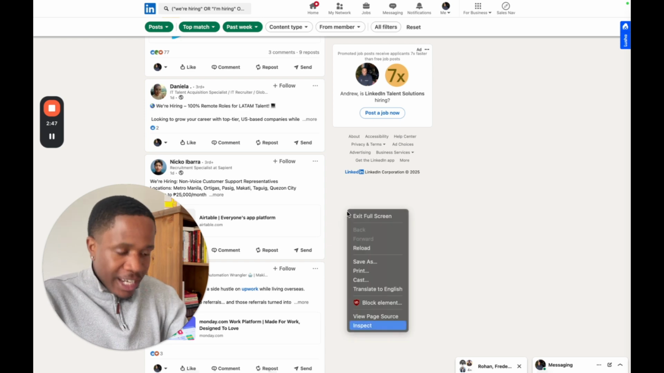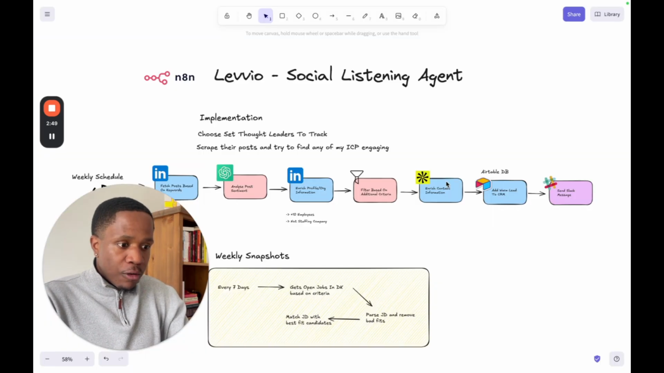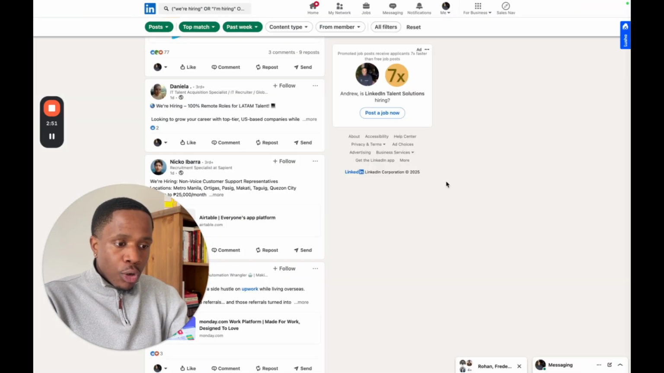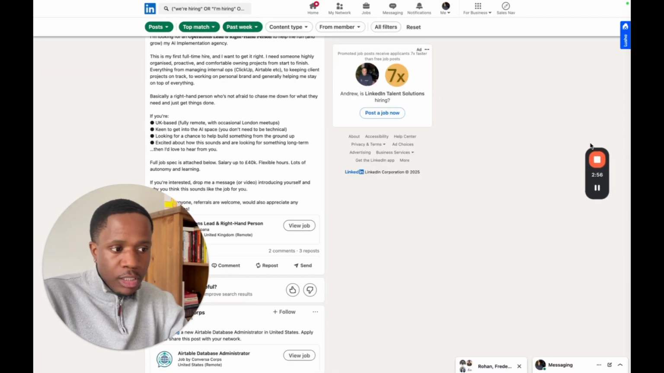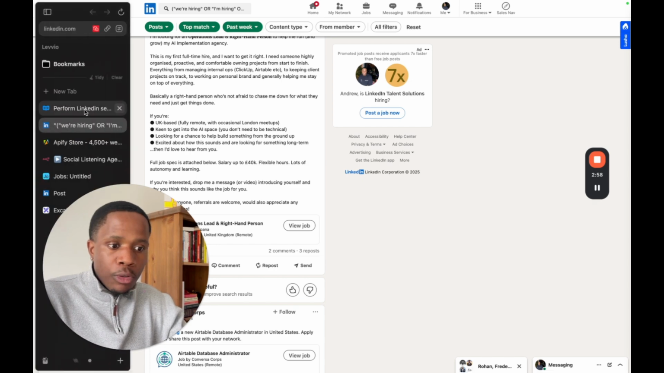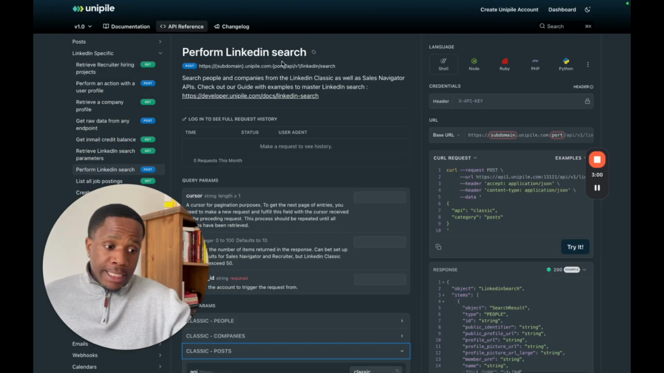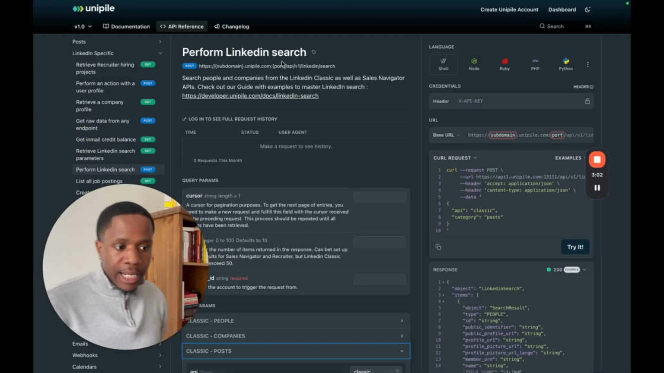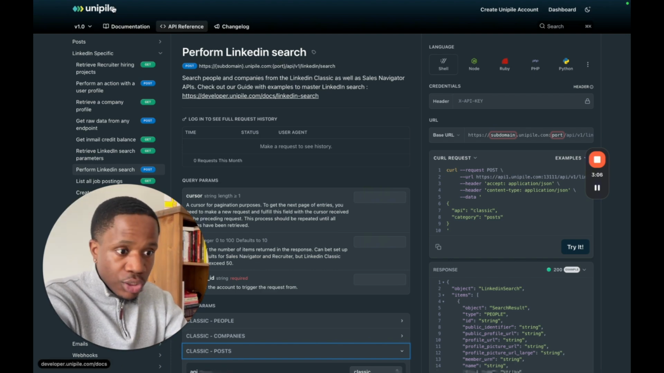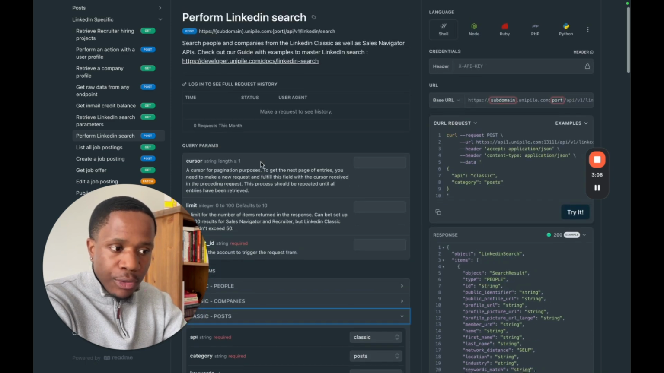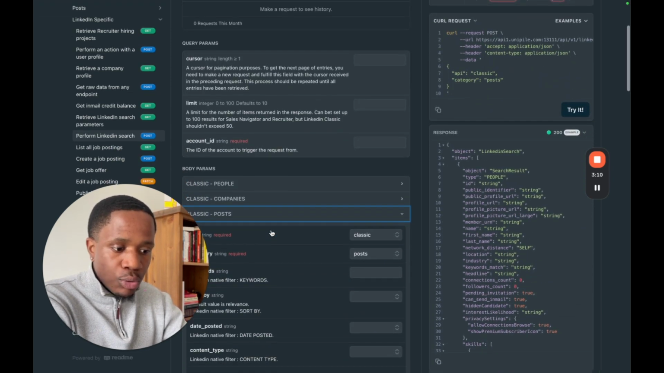Now, again, let me go back and I really want to walk through the workflow because the workflow is really, really cool. So this is how you do it manually on LinkedIn, but of course you don't want to do it manually. You want to automate it. So this is where we use a tool called Unipile. Unipile is an amazing LinkedIn tool. It allows you to automate most of LinkedIn and the API is fantastic. So check out Unipile. Here you can see that I have documentation where they explain how to scrape posts.